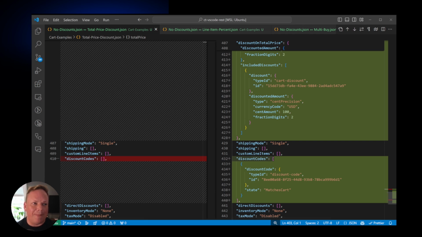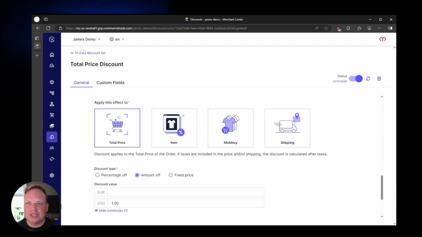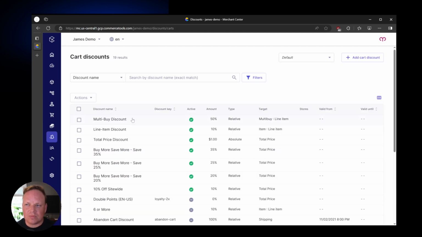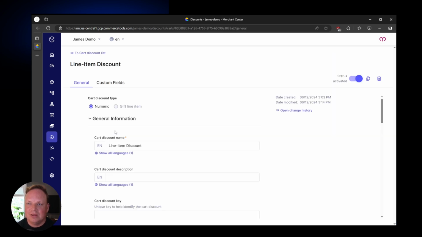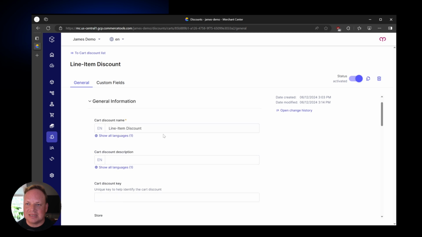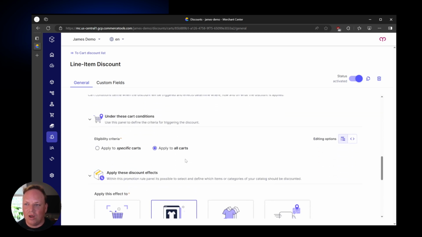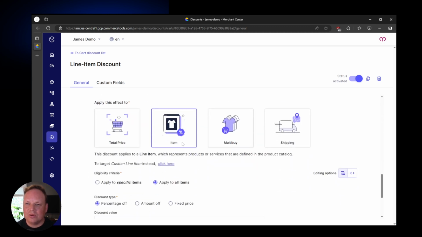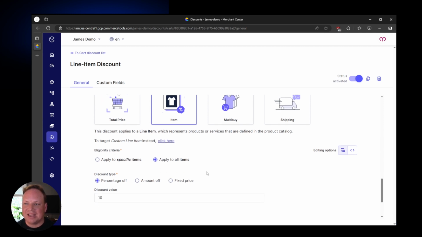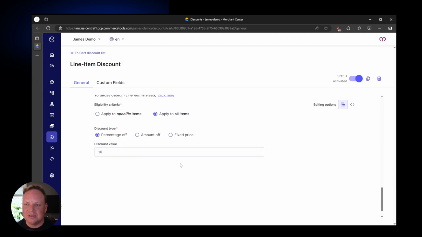Let us jump back into the Merchant Center and check out a different type of cart discount. The next one we'll discuss is this line item discount. So as I jump into the line item discount, it is the same thing. I have coupon code required. I have it on all carts, and we're going to target the items themselves. So instead of the total price here, now we're going after the specific items, and we're applying it to all items. And for this first example, it'll be a percentage off of 10%.